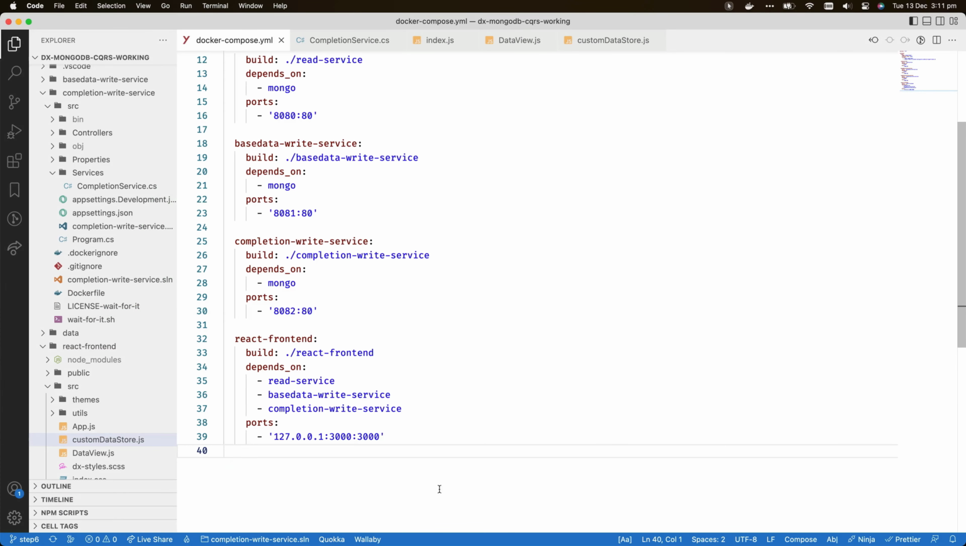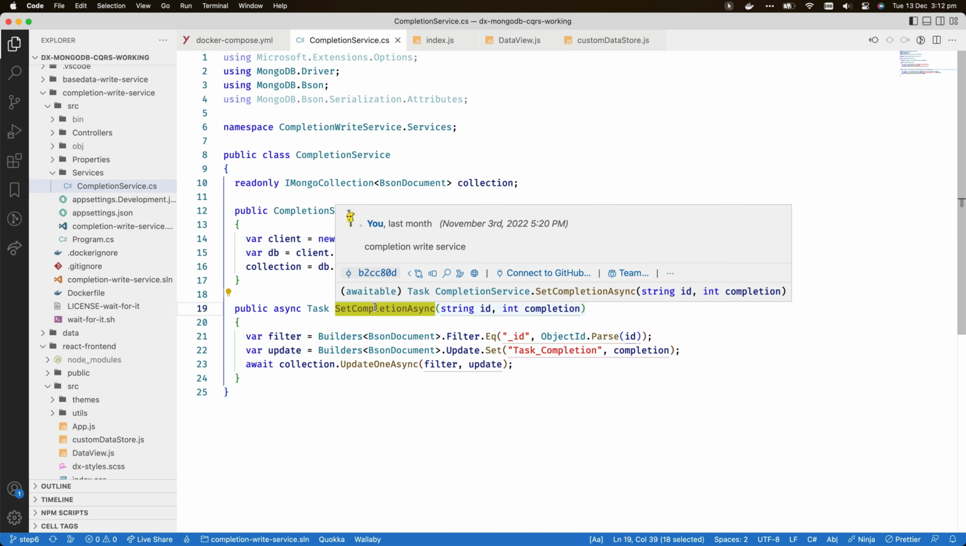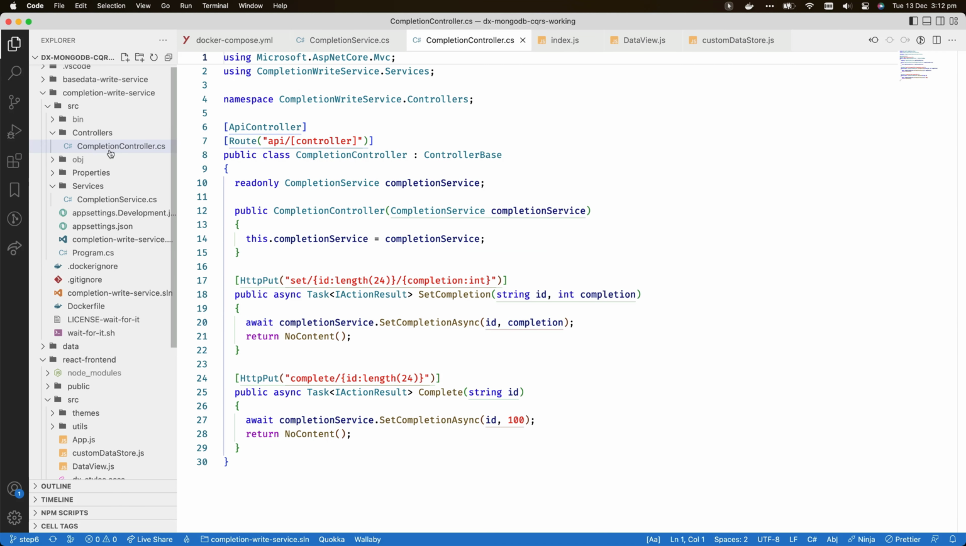Like before, I added the new service to the Docker Compose setup. The project is a simple ASP.NET Core Web API service, which uses the MongoDB driver to interface with the database just like the JavaScript service. The function setCompletionAsync changes the field task completion for the given task ID. And in the controller, the two endpoints are implemented with different URL patterns.